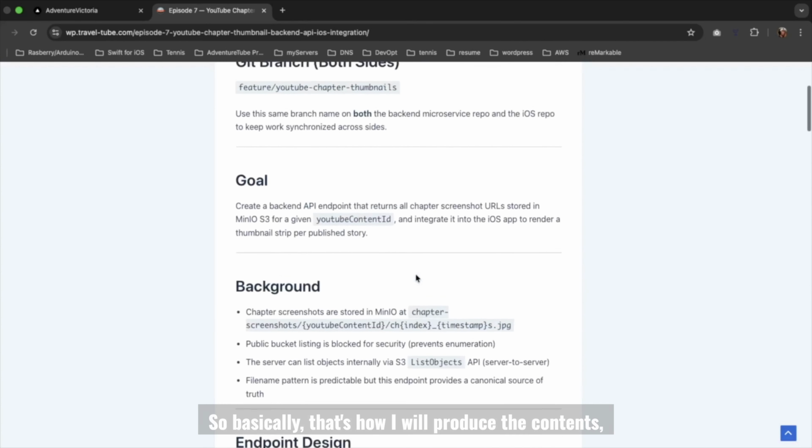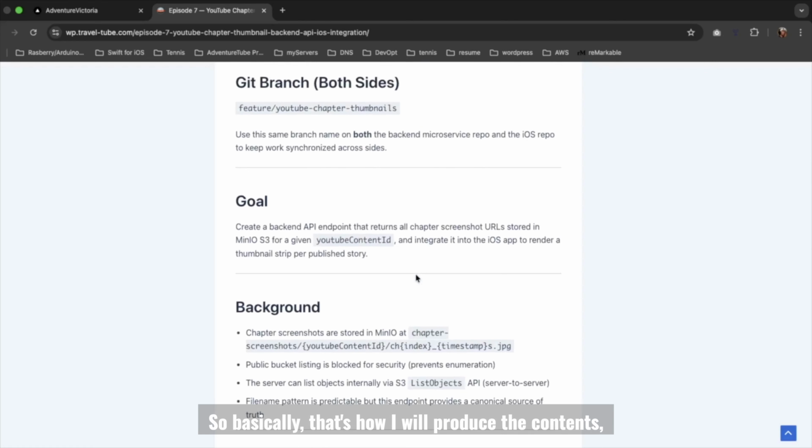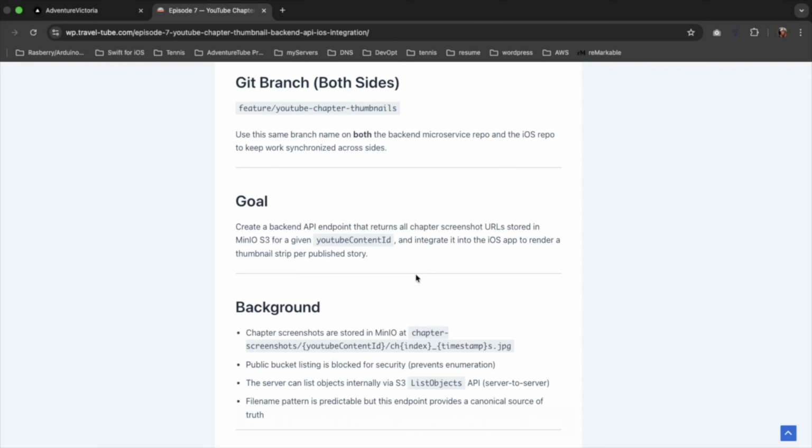So basically, that's how I will produce the content: create the Notion note, publish it on my WordPress blog, and create the video, so you can follow me and also study based on the WordPress blog that I made.